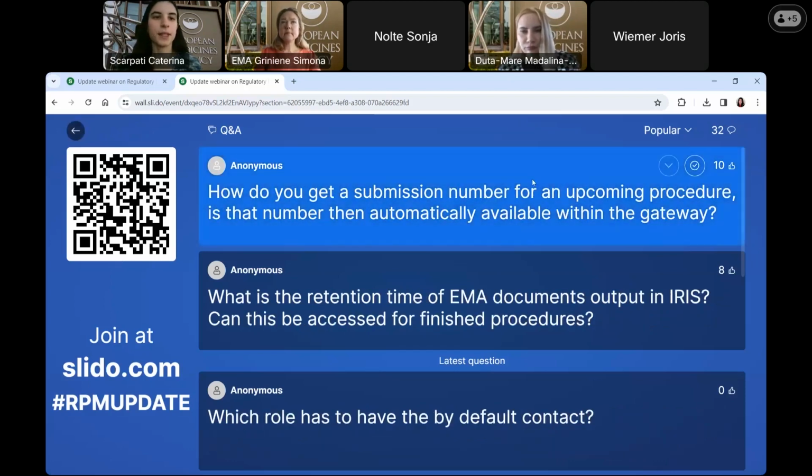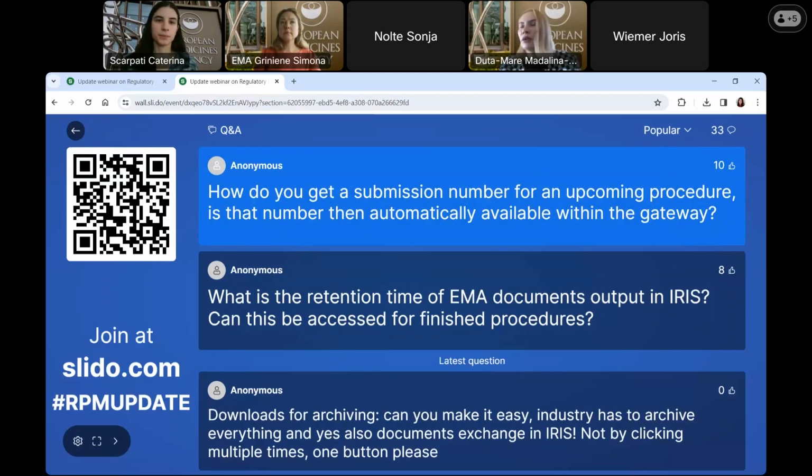Thank you. Next, how do you get a submission number for an upcoming procedure? Is that number then automatically available within the gateway? I would also like to clarify on this question that it's mostly for work sharing and 1A groupings involving more than one product. We've set up a process which is outlined in the user guide where the company requests in the cover letter the number.